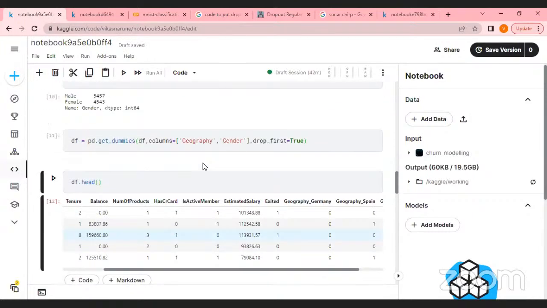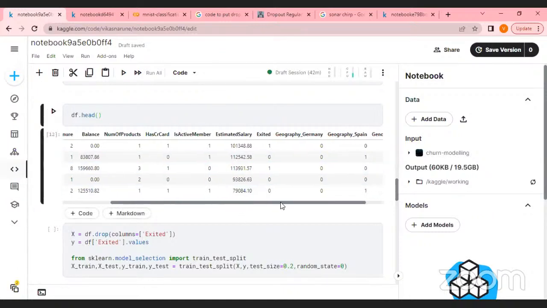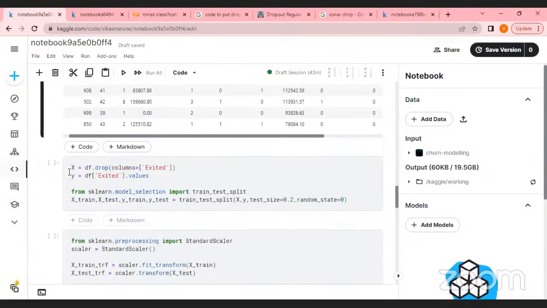Next thing what we'll do is we try to now split our data into target column and the feature column. X column will be called as target, Y will be the feature, whether that particular customer is going to exit bank or not. So for that purpose, I'm creating two variables, X, and I'm trying to drop the exited column from that.